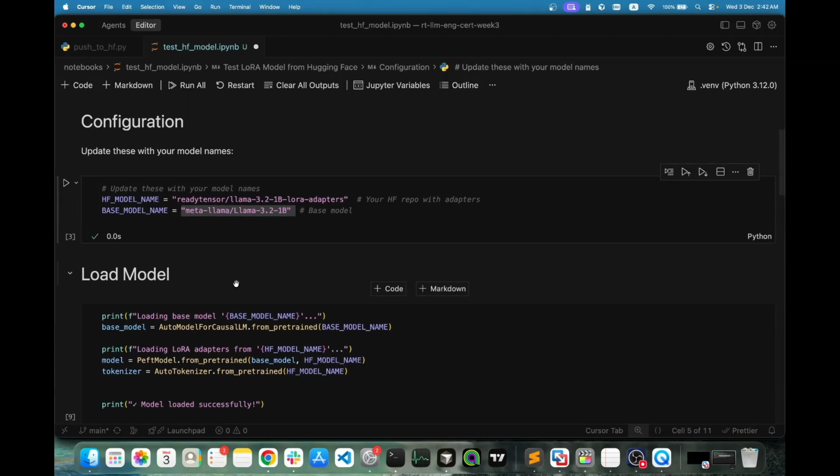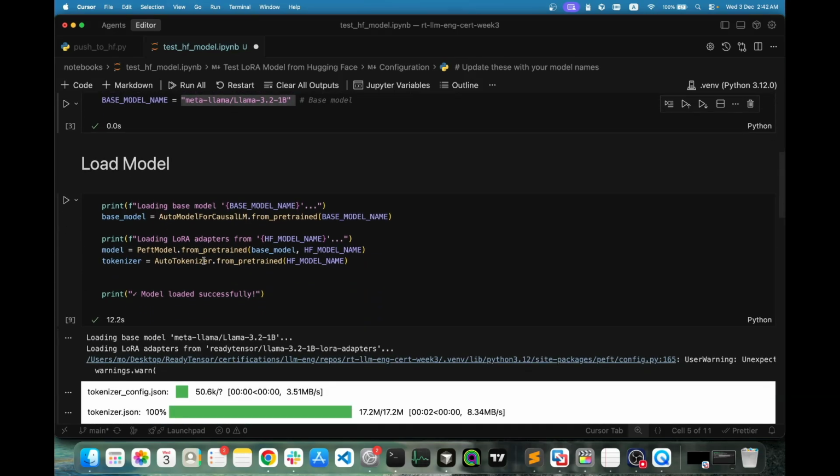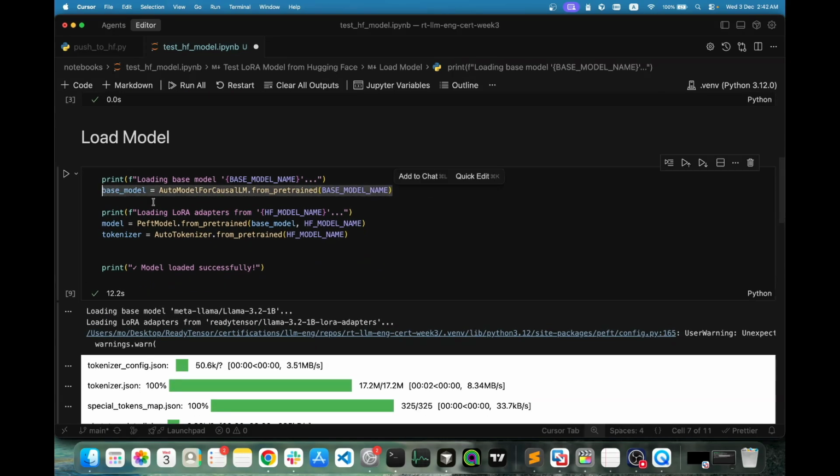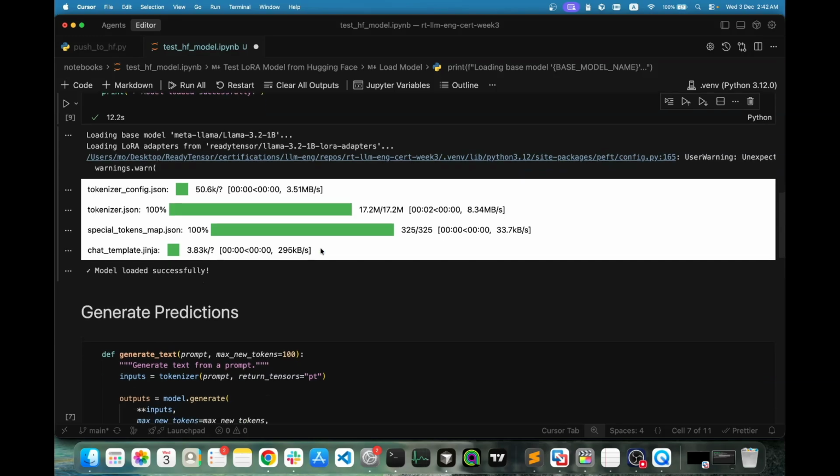If you have pushed the entire model, then you don't need to do it this way, but we'll do it this way. Since we pushed the adapters, I'm gonna just load the base model and then load my adapters and attach them on top of the model. I'd also load the tokenizer from the repo. So right now I'm loading the tokenizer that we used during training. You can see everything is loaded.